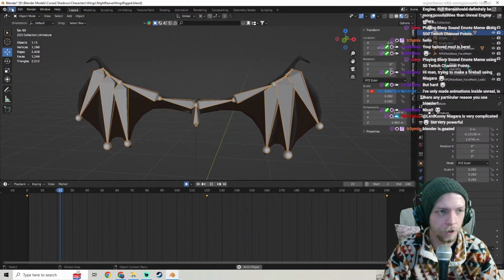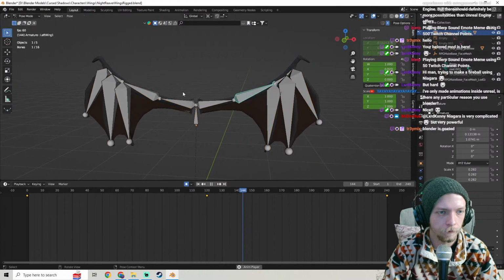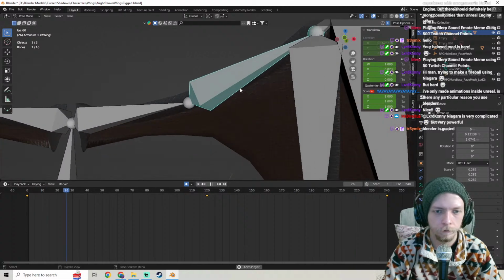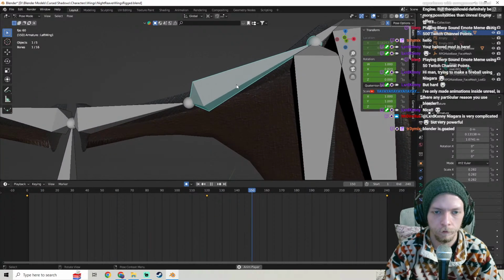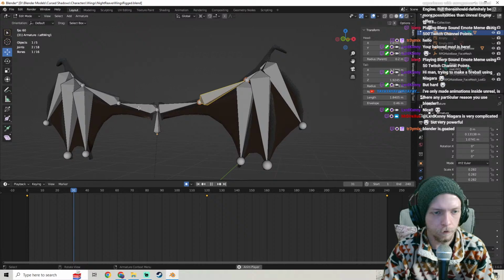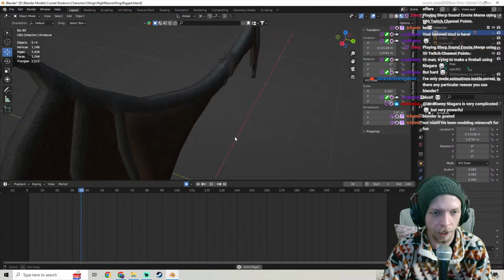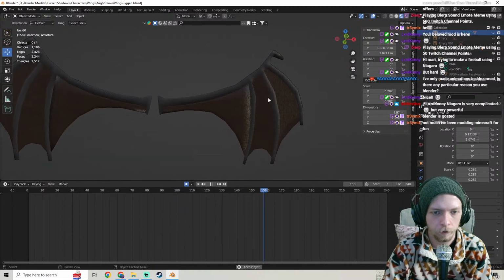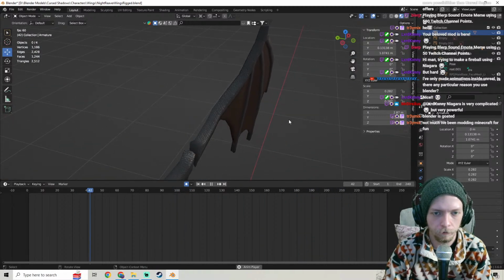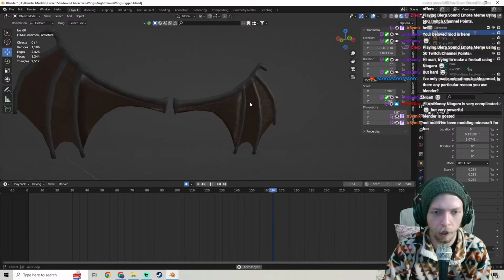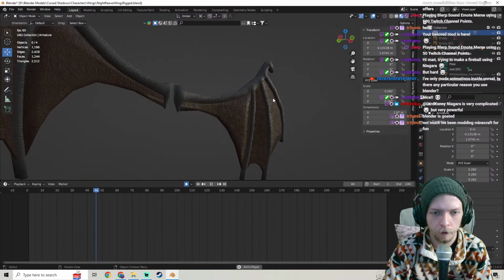So let's go into... I don't know. I think that's okay for a standard idle animation. That's really all I'm looking for at the moment. Kind of an idle.